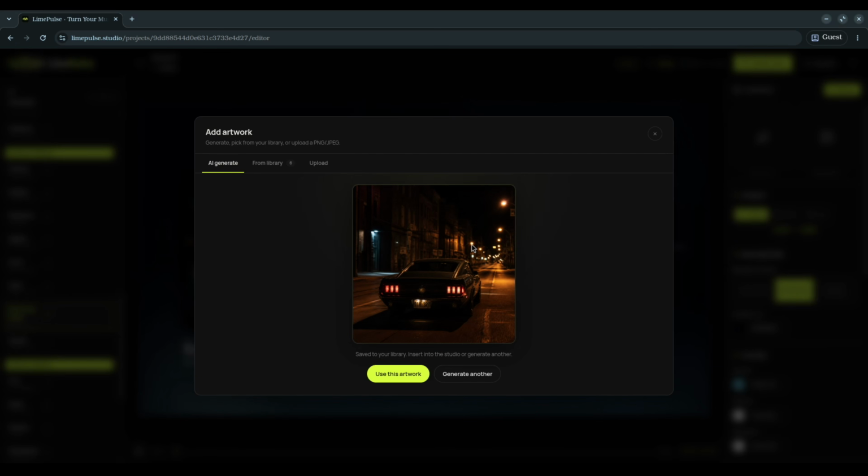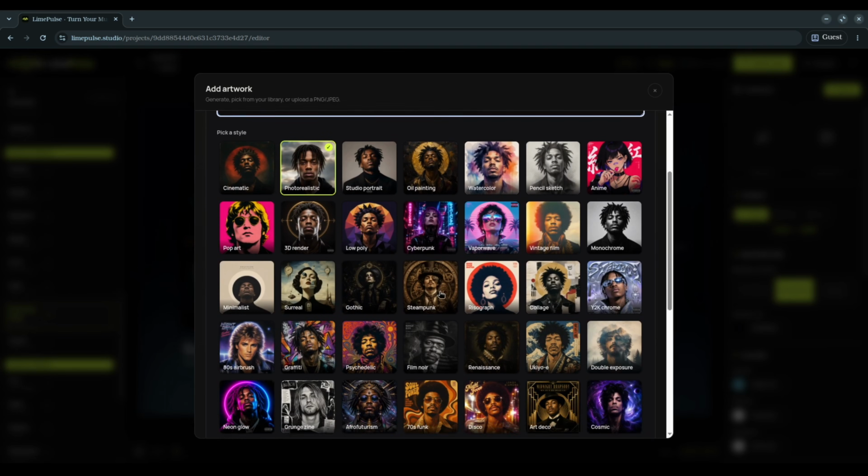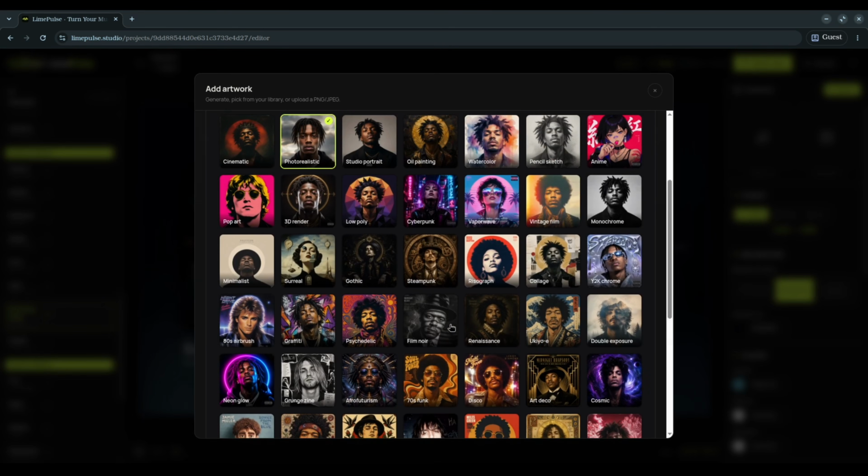All right, here's the first result. It's actually pretty close to what I want. We have the car, the road, and that warm nighttime lighting. But I want to see another variation before I decide. So I'm going to generate one more. Same general idea, but let's see what it gives us this time.